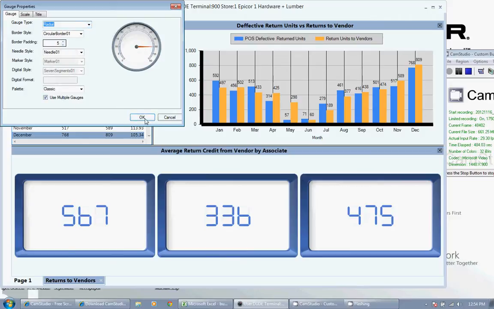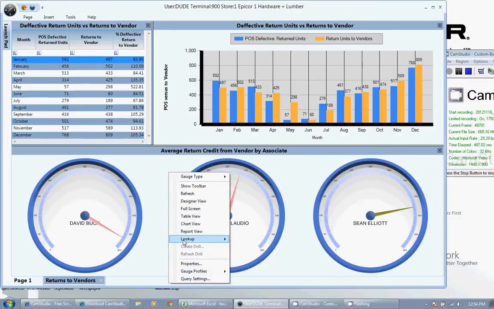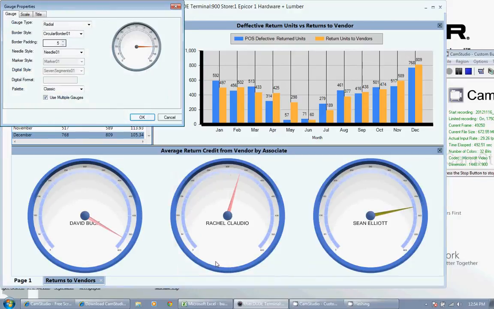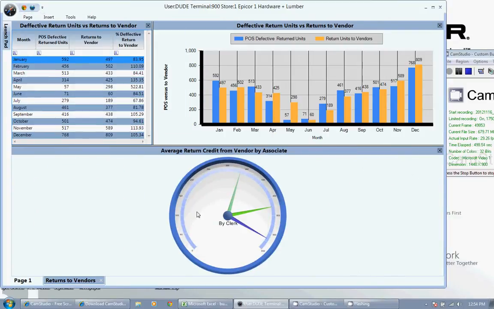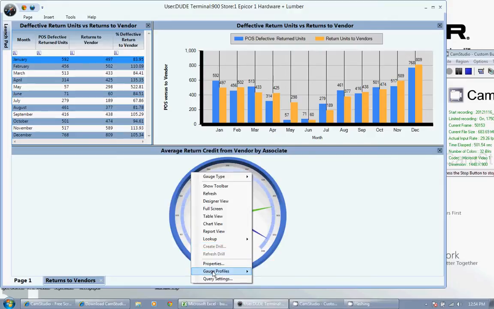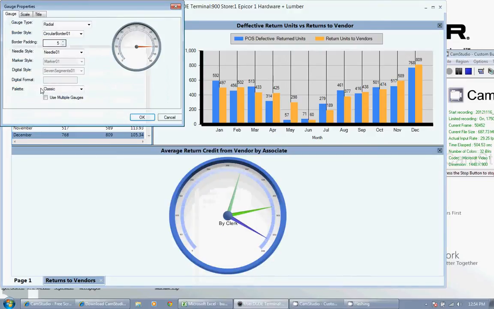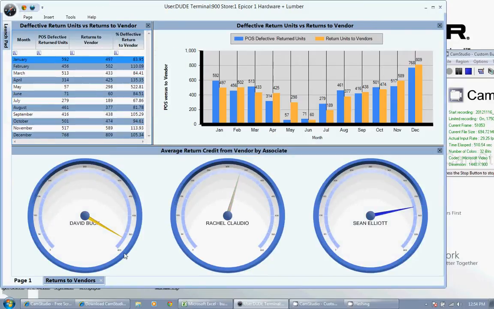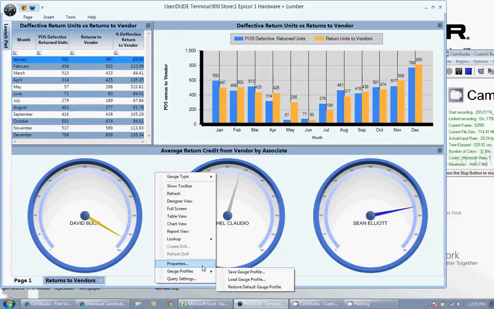Similarly, I may want to show the information on one gauge or multiple gauges. I really like to use a single gauge. It gives me better vision into the data very often, but whatever makes sense for the application is what's right. So you'll see in this piece I have the different return vendors, return clerks indicated relative to their individual performance. Going back to gauge properties.